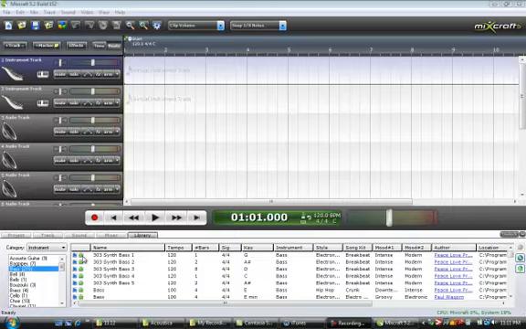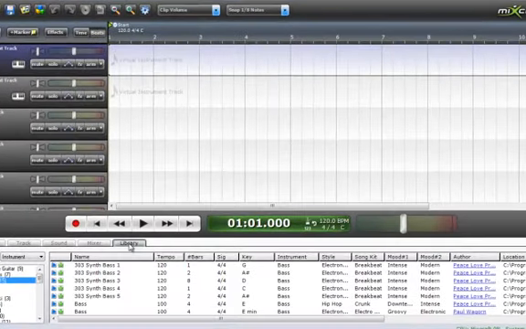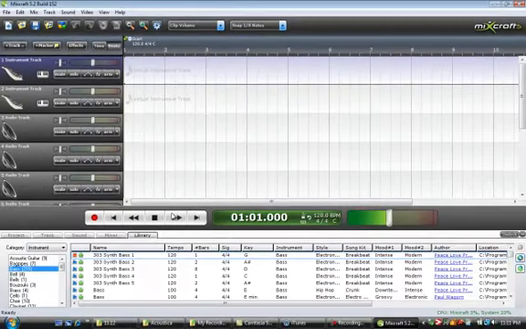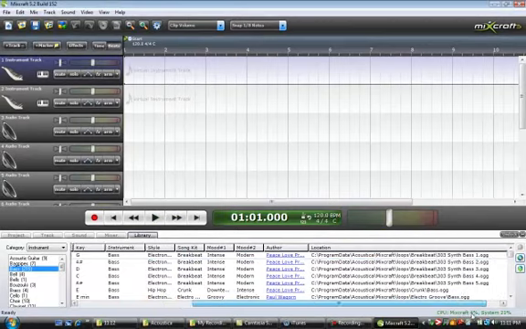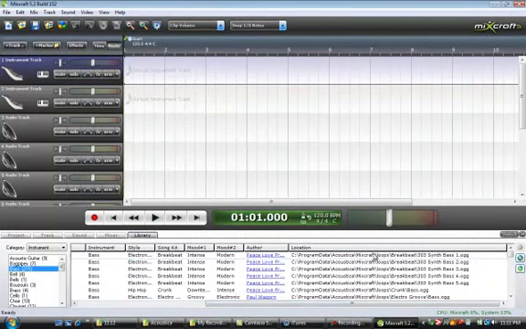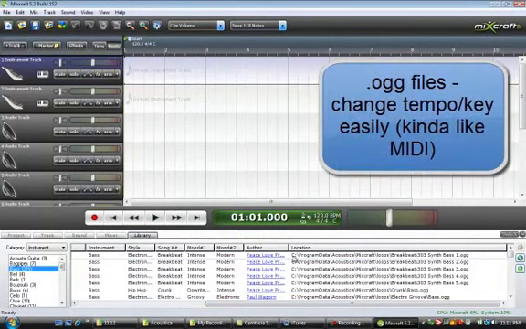Okay, this is about the file structure of how Mixcraft saves files. First of all, in the library, you have all of your loops. And those are all audio files. They're ogg files, which is a type of audio file that's really easily editable. And you can scroll over and find their location.